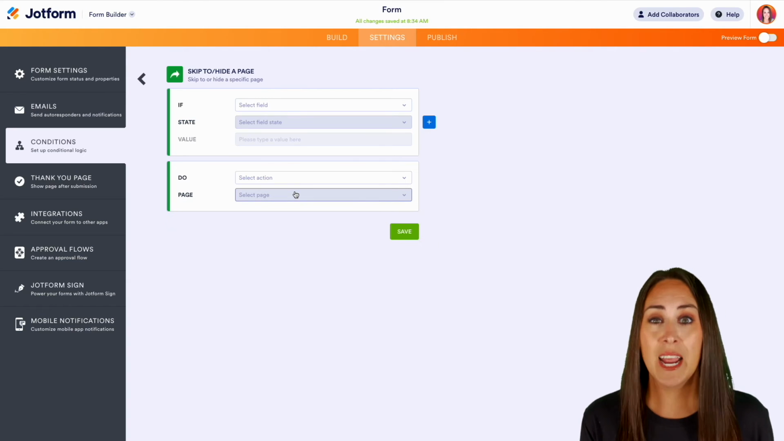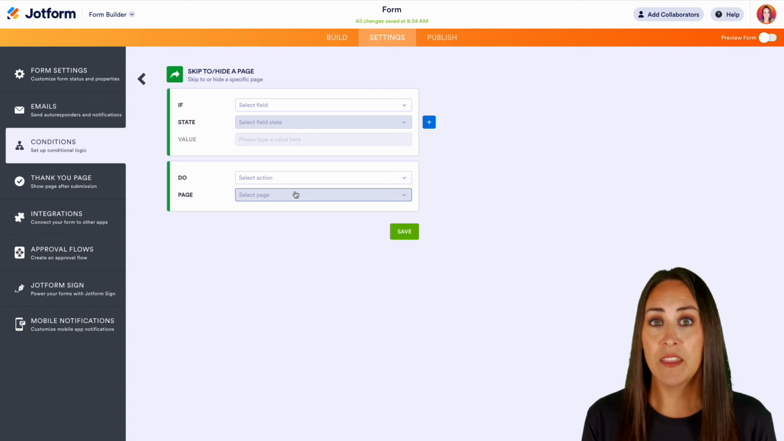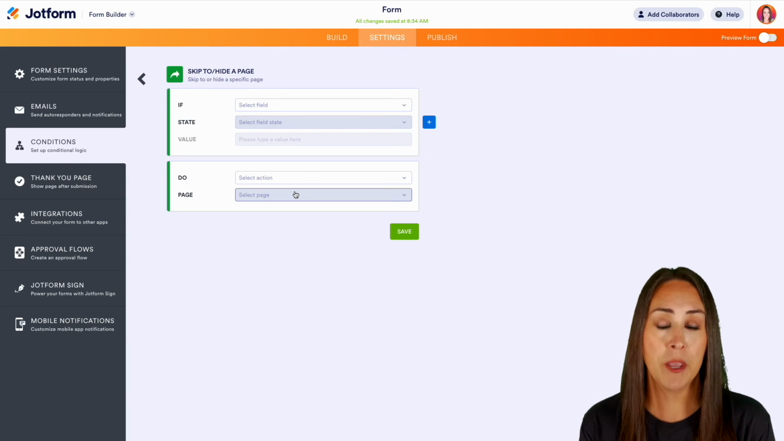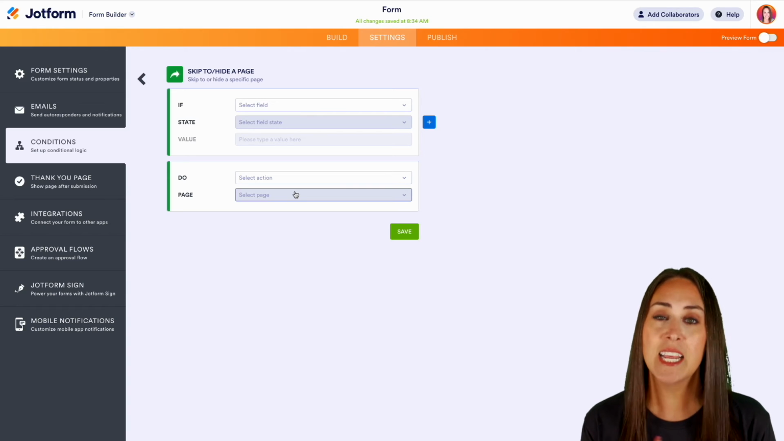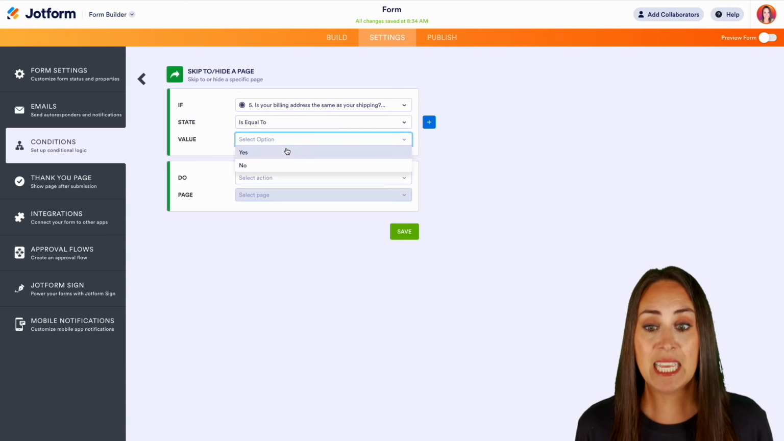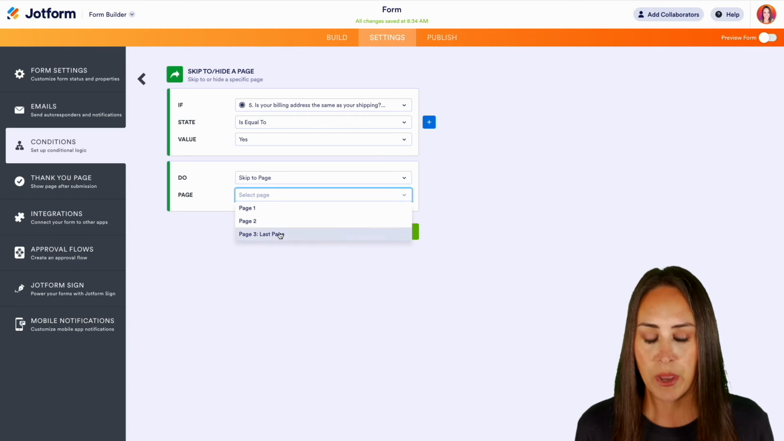All right, so now let's do another condition, and let's do a skip and hide page, because we can completely skip entire pages. So we added that second page that had the short text and the long text. So let's say if for some reason they choose that, yes, the billing address is the same as my shipping, maybe we don't need that second page for some reason. We just want them to skip to the end, fill out that phone number and sign. So let's say, again, if your billing address is equal to yes, it is the same, we are going to skip to the last page.